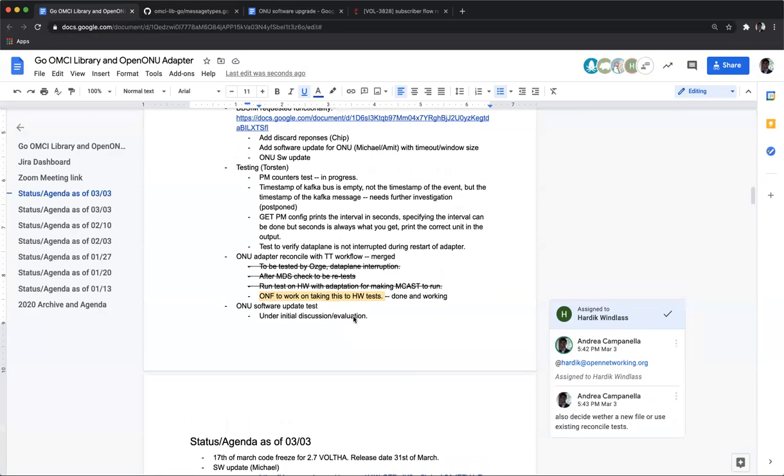So a little bit of an update from myself. The ONU Adapter Reconcile test with the Turk Telecom workflow has been merged, and we also put it on hardware. So now the Turk Telecom workflow has 4 tests, one of which is the test for restarting the OpenONU Go adapter, which is great. Thanks a lot to Torsten and Hardik for that. And that's done as well.